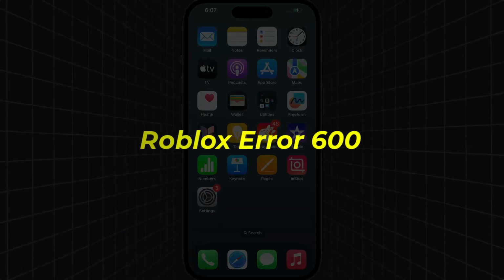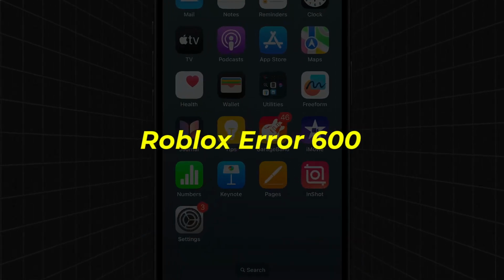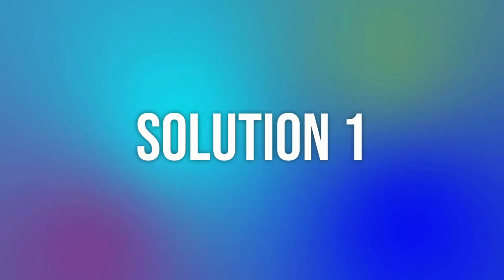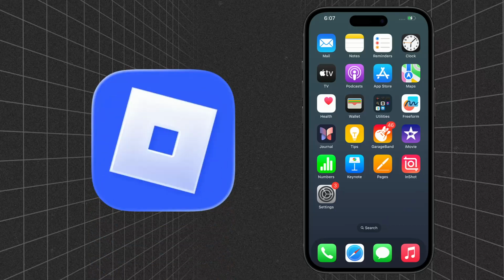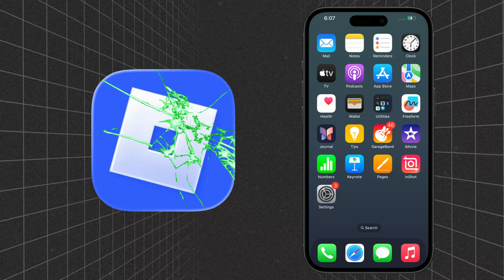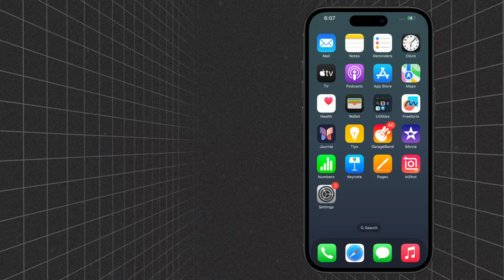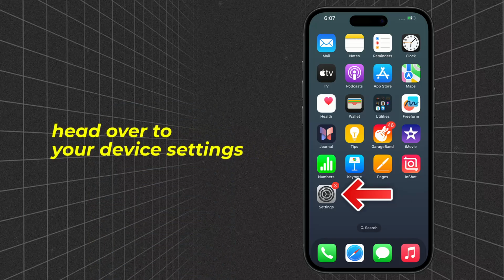In this video, I'm going to show you how to fix Roblox error 600. First, we'll start with something very simple yet powerful. So over time, apps store temporary files to load faster, but sometimes those files get corrupted and the app starts acting weird. To resolve this issue, we will first head over to our device settings.